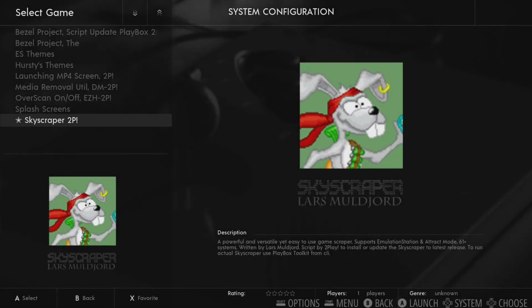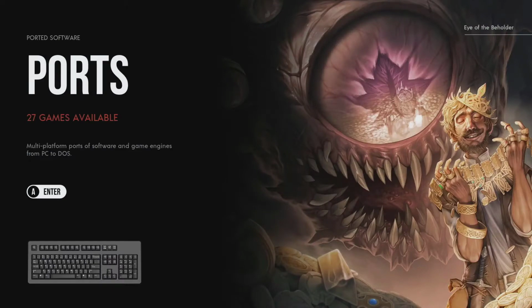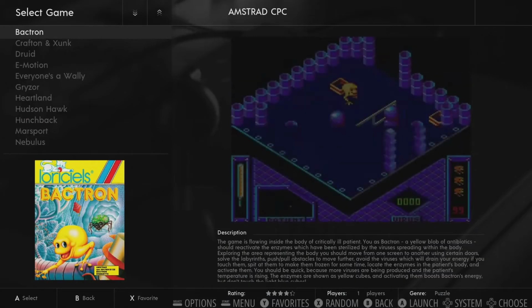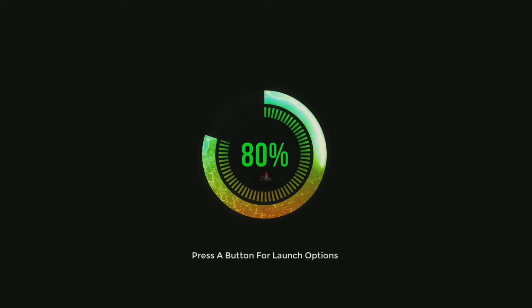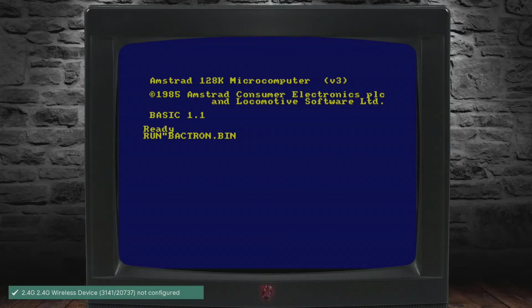So let's go back, and I'm gonna start again so you can see the new video loading screen. There you are. And I'm gonna exit. This is a Retroarch core.